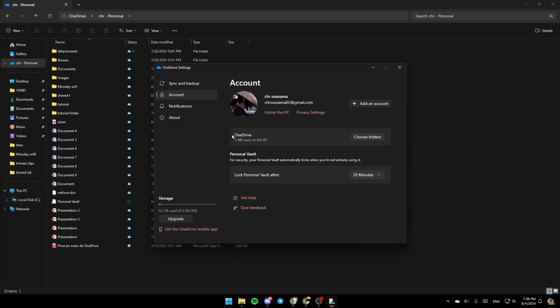And then if you have the backup enabled, you're going to be able to backup Valorant in your second OneDrive account.